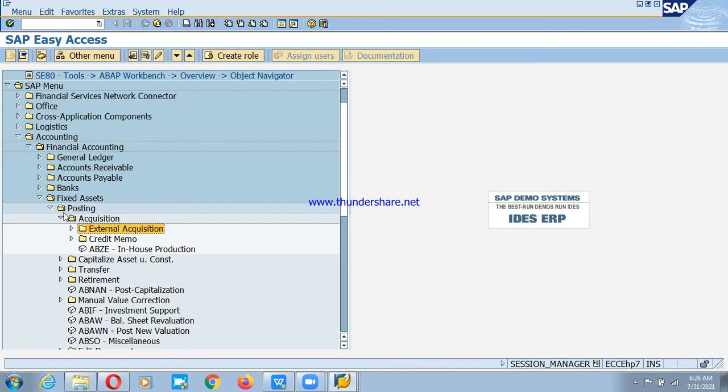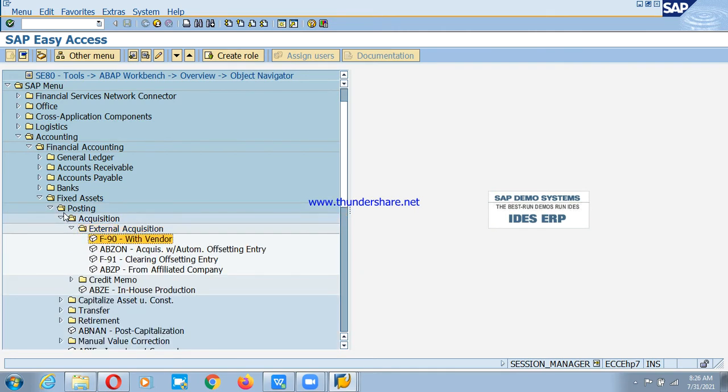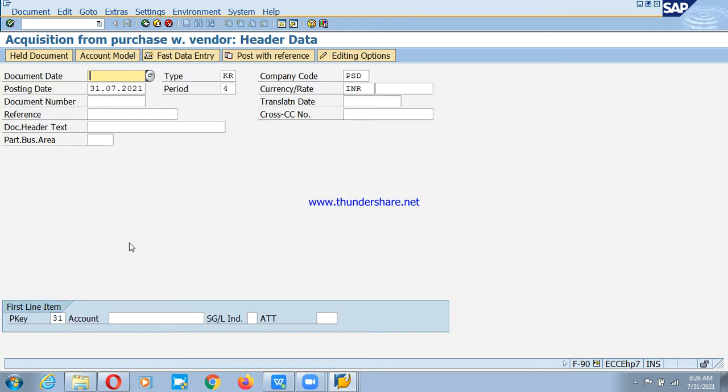So I'll go to F-90. Path is easy access, accounting, financial accounting, fixed asset, posting, acquisition and external acquisition. So I'll post some entries. F-90. I'll give 1st of July. We incurred some expenses regarding renovation, say like purchase bricks, cement, like that. Okay, so I'll show that one.